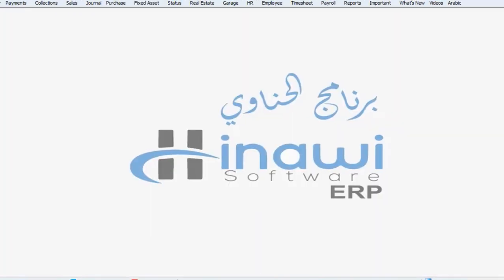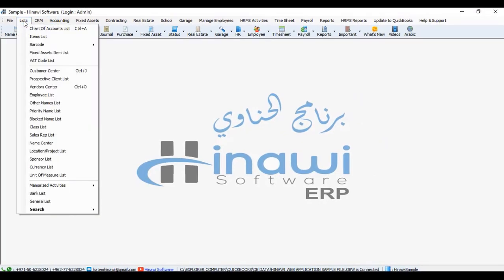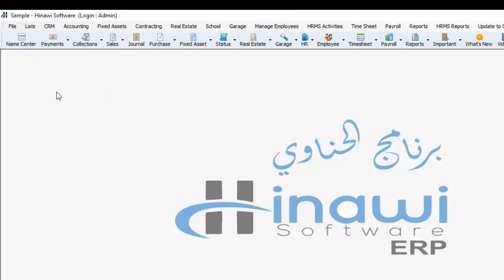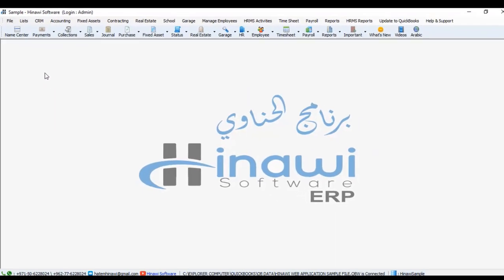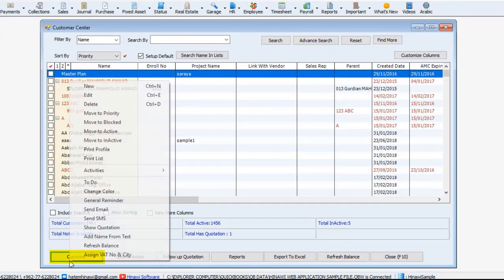The next thing we have in the lists menu, as you can see here, is the customer center, the prospective client list, and the vendors list. Let's see, for example, the customer center here. So basically, those are all the options we have regarding the customers.